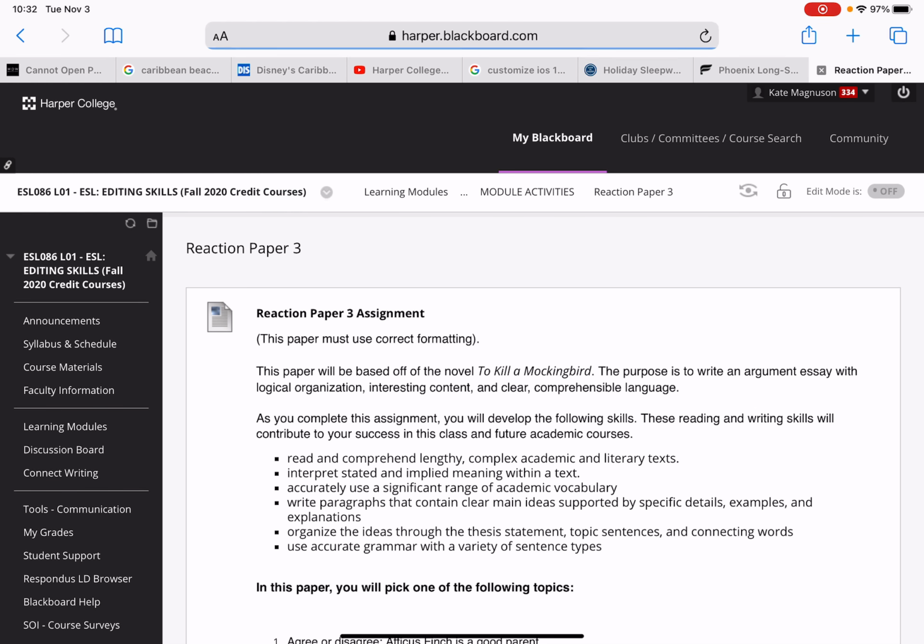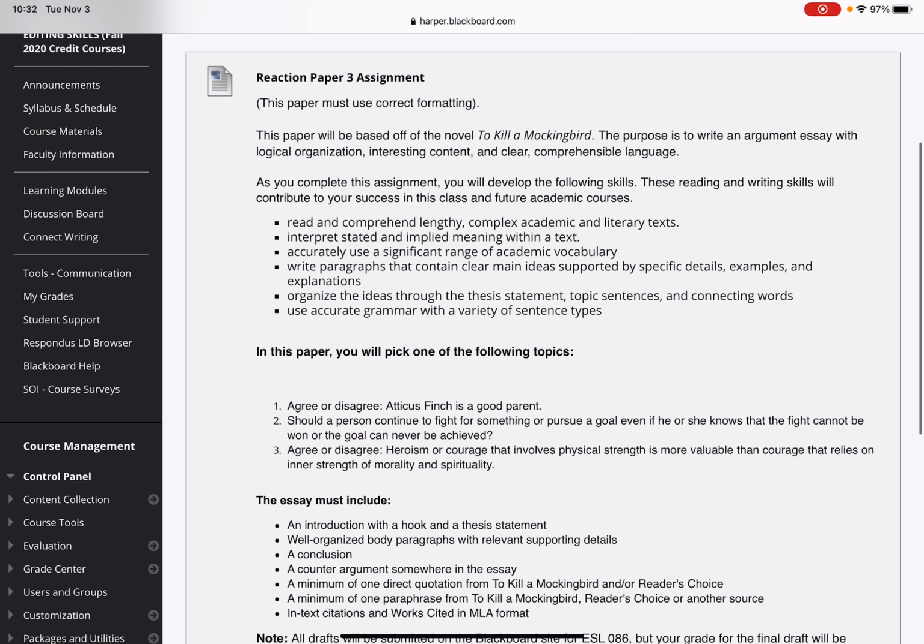So the Reaction Paper 3 assignment, this is connected to the novel that we'll be starting soon in our Reading 5 class, To Kill a Mockingbird. So you can't actually start working on the assignment just yet. And in fact, due dates for this assignment are postponed a little bit to give us time to start working on To Kill a Mockingbird.